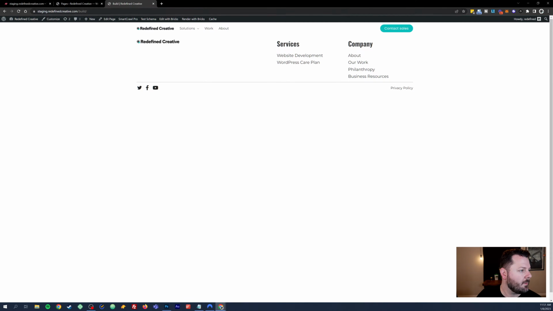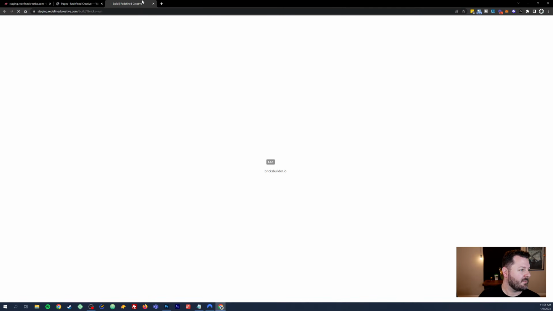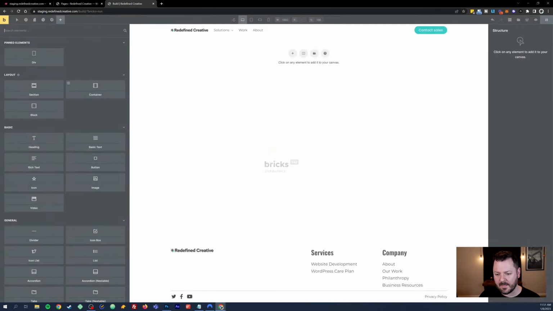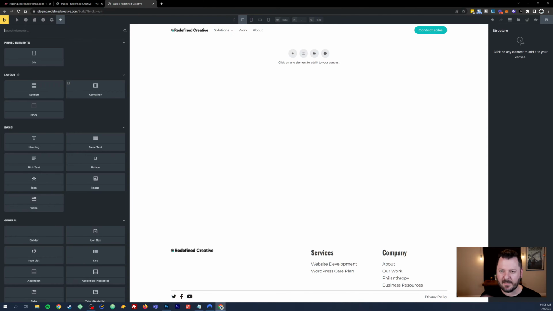Perfect. So we're in the build phase. I'm going to open up Edit with Bricks. Number one thing I really like about this builder is how fast it loads. Bricks is really solid. The back end is just quick, whereas Divi's become more bloated and slow.